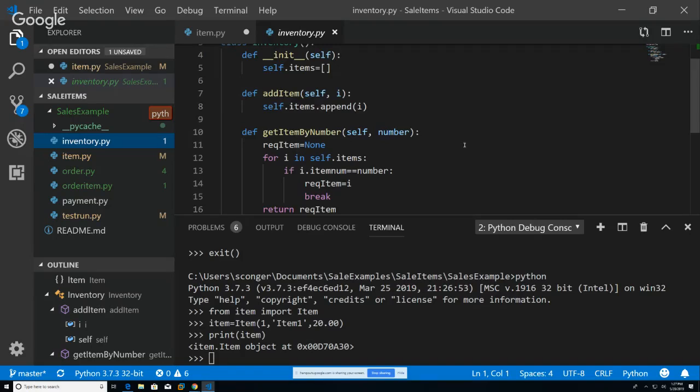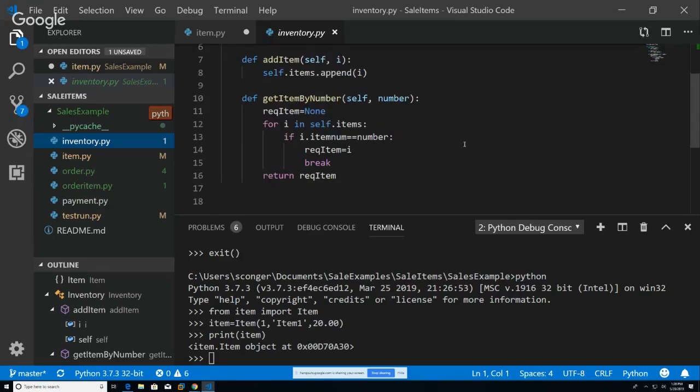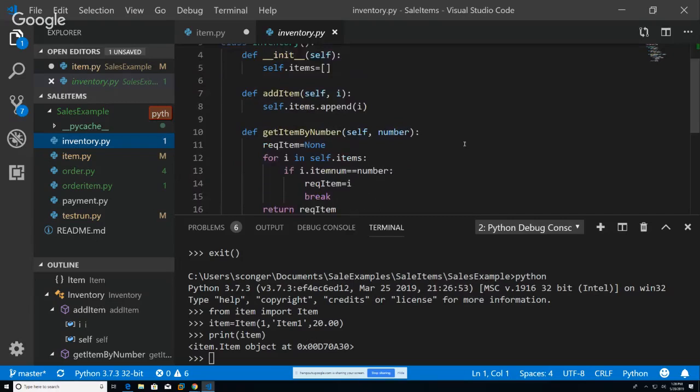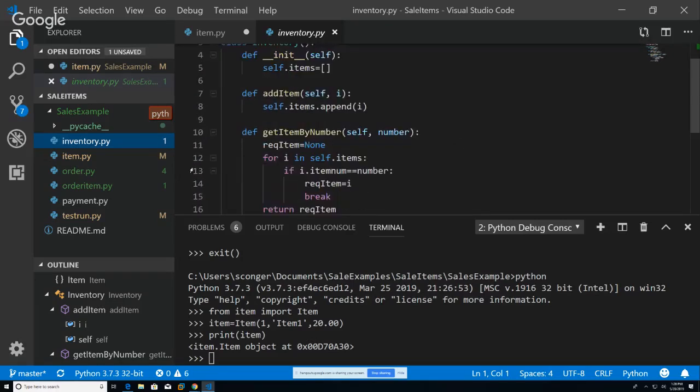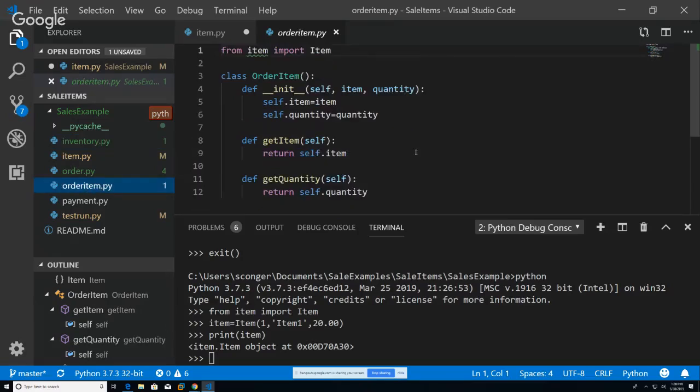But we'll get another one in a moment. Any questions on this? So we have the item, and the inventory, and then we had the order item. The order item just has the item and the quantity. So it actually takes an item in it, so it has all the content of an item.